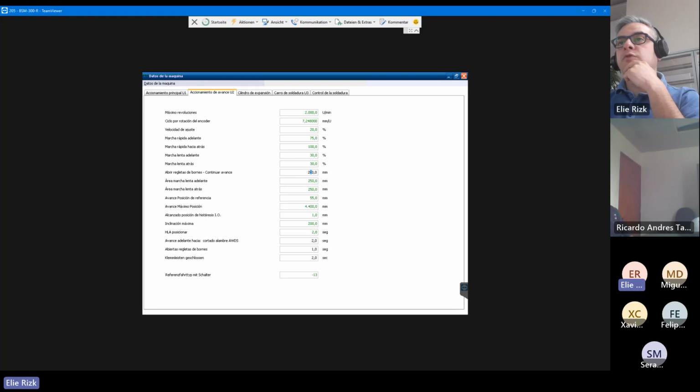Okay, slow speed. These are the speeds. I think here you don't need to change much, but just for your understanding, feed drive reference position. Here you have 55 millimeter. Normally we have 35, but I'm not sure in your case why it is 55, but okay.